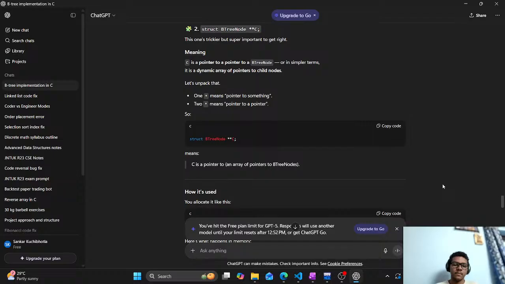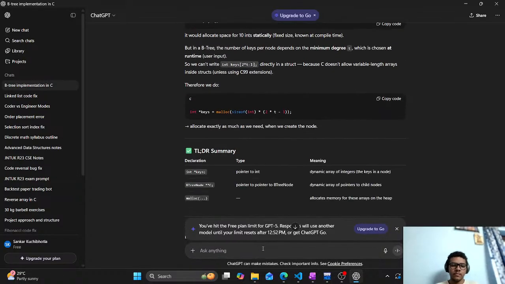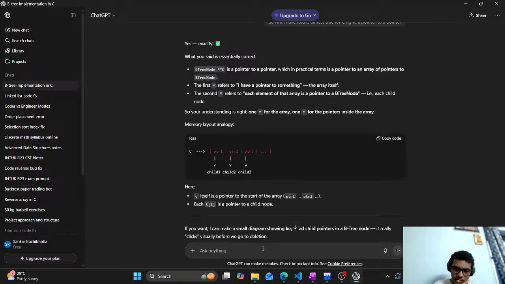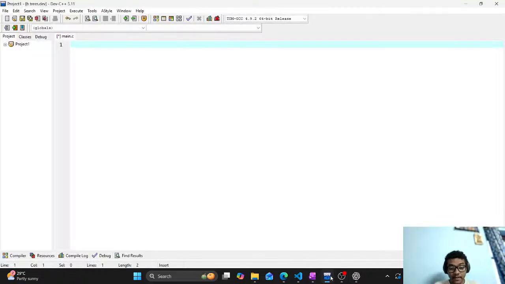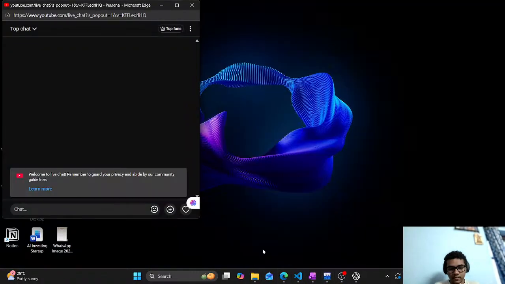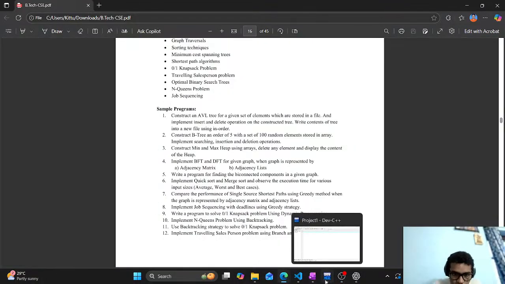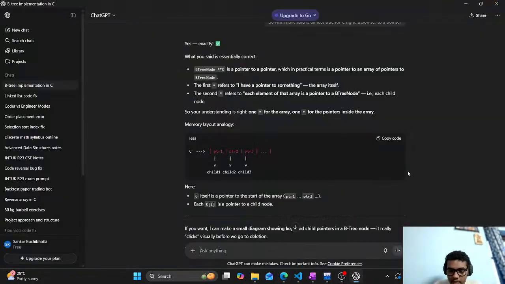Pointer to a pointer. Nice. Okay, nice. These are pointer arrays, and C is pointing to these pointer arrays, and these pointer arrays are pointing to the children. That makes sense. Okay, okay, okay.